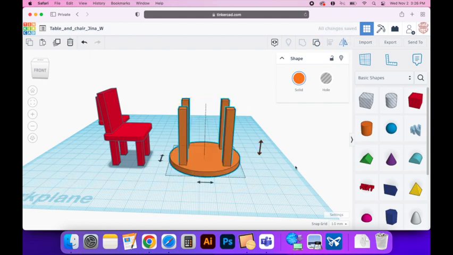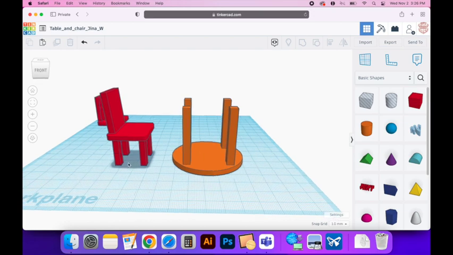Some files aren't going to be that accommodating, but since we designed this, and since you as a designer can design it however you want, you can reorient something so that you don't have to worry about supports if you don't want that issue in the future. So we're just going to flip this over, and that one is ready for exporting.